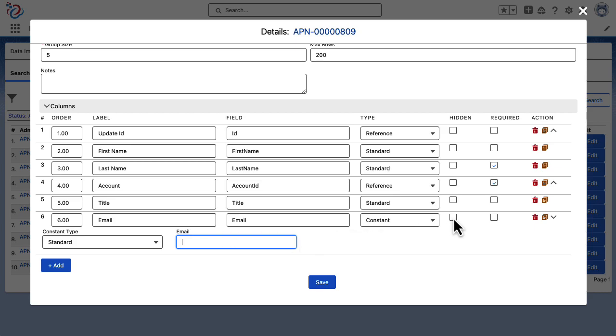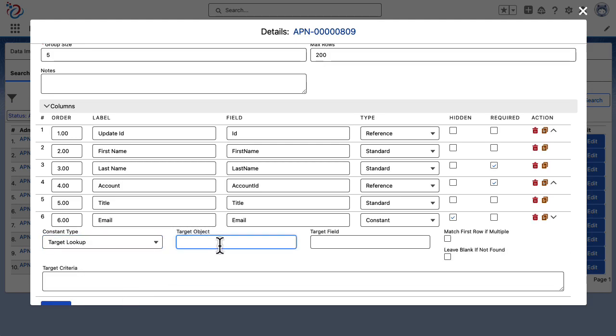Most of the time, if I make something a constant, I normally hide it so it doesn't even show up for the user. I could also do a user field, so I could do an API name of a user field for it to match against, or I could do a target lookup. I like doing target lookups in order to set something that's dependent on master data that will be a constant within the org.